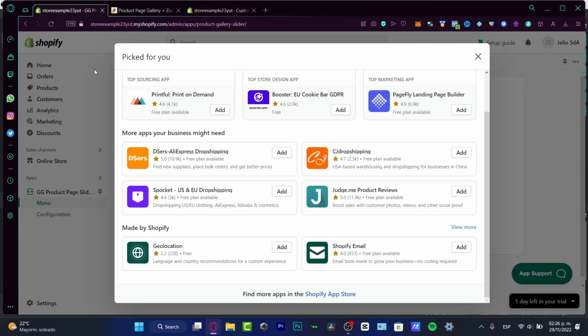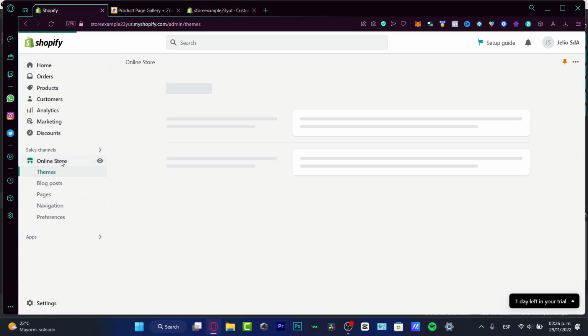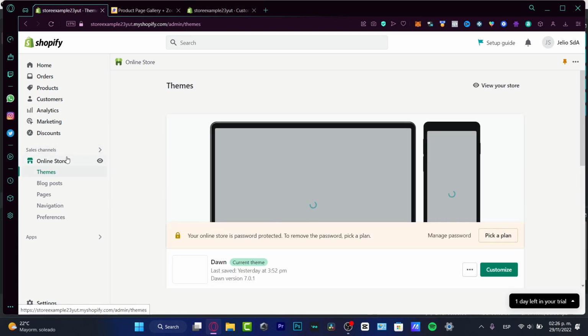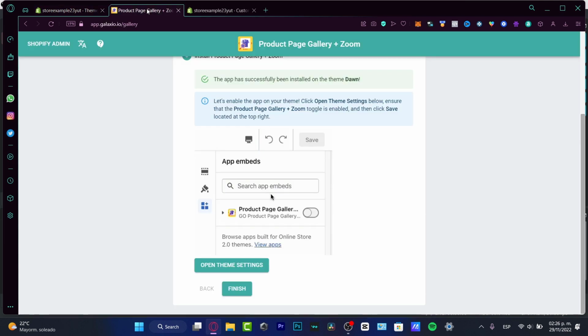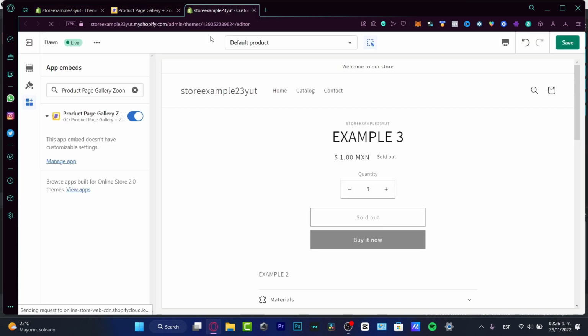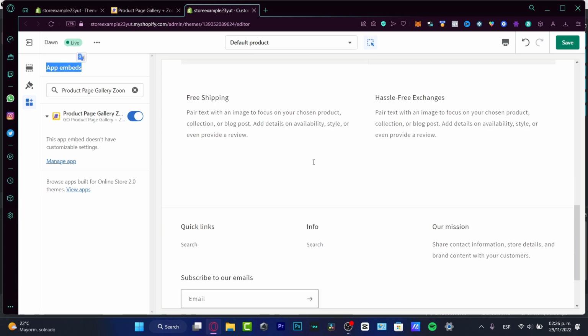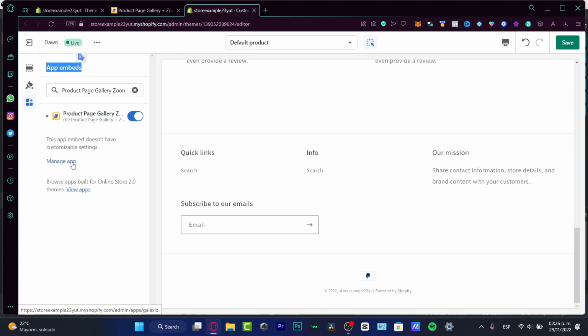What I want to do is to go into my online store, and here into my online store, I want to locate the customize option. So once again, we are now in here like this. If you go into your applications, here's the app embed, and you want to enable this. So now that we have enabled this, the last thing that you need to do is to manage the application in order to add a few products.